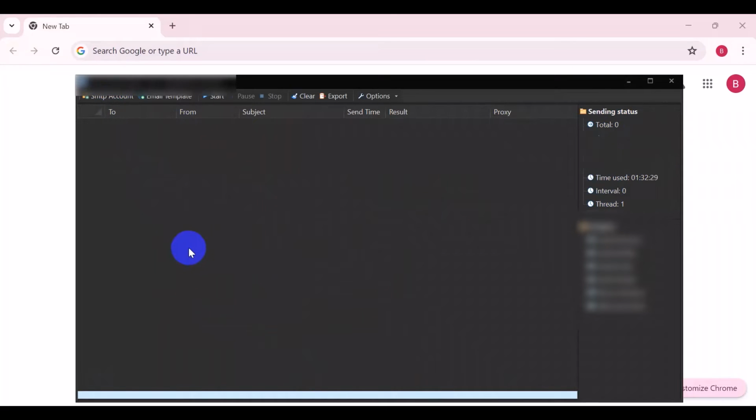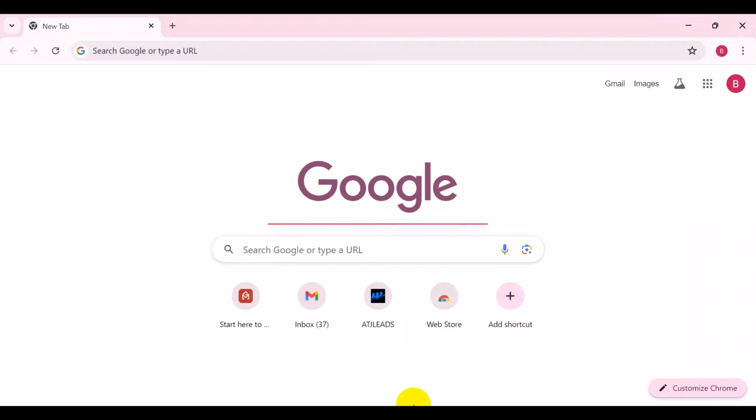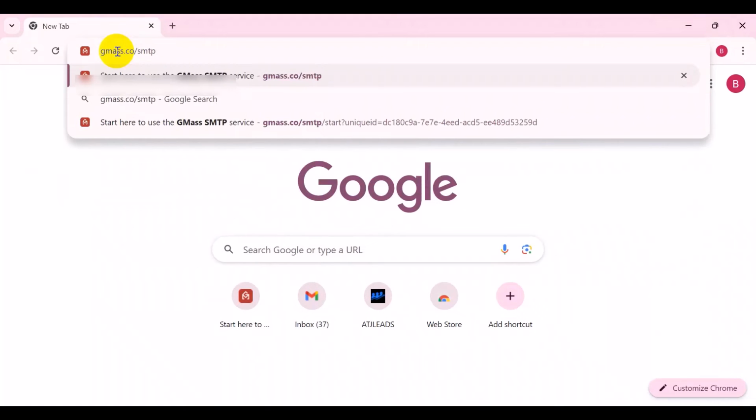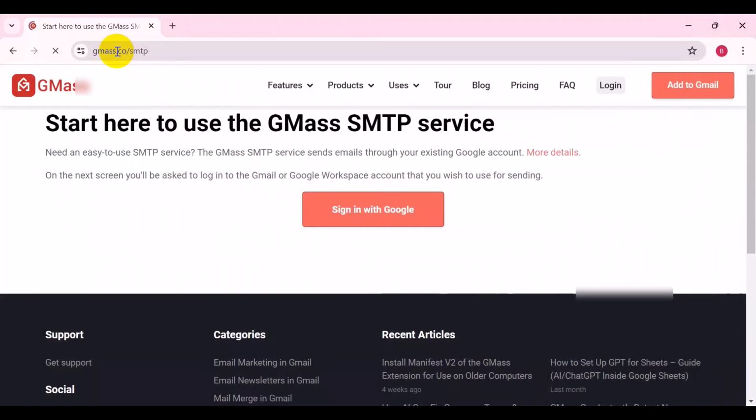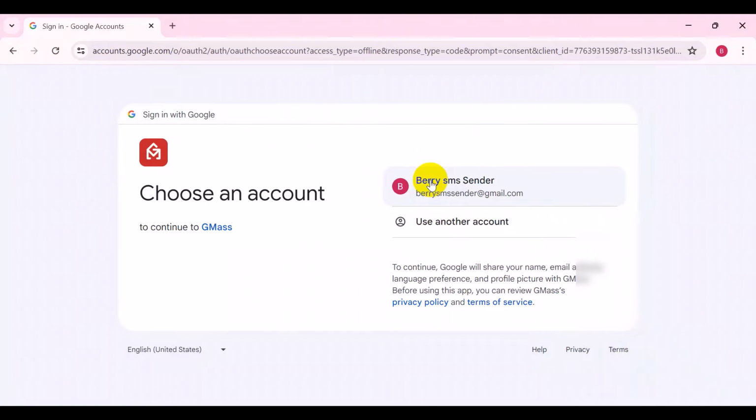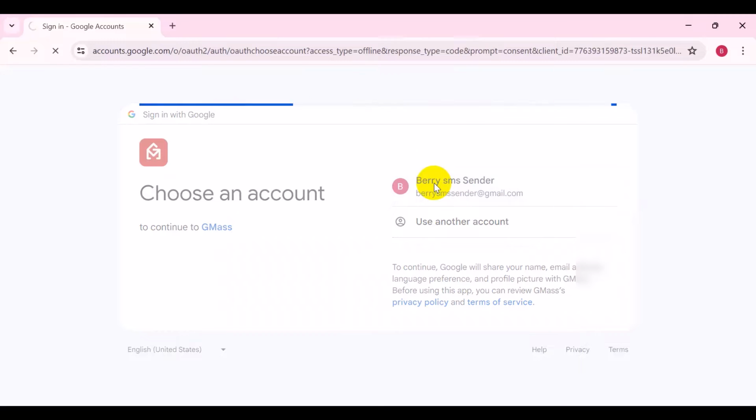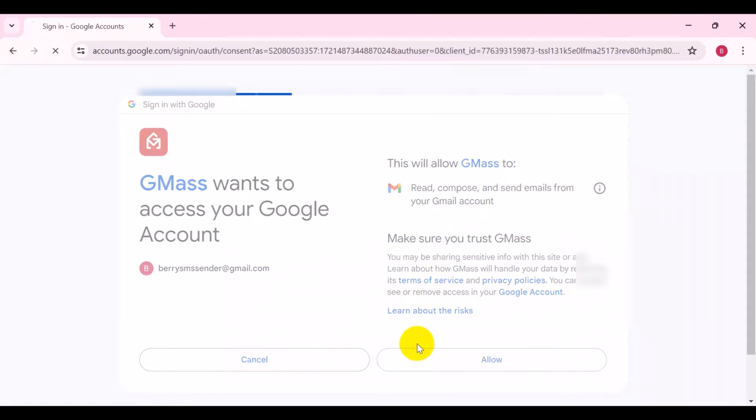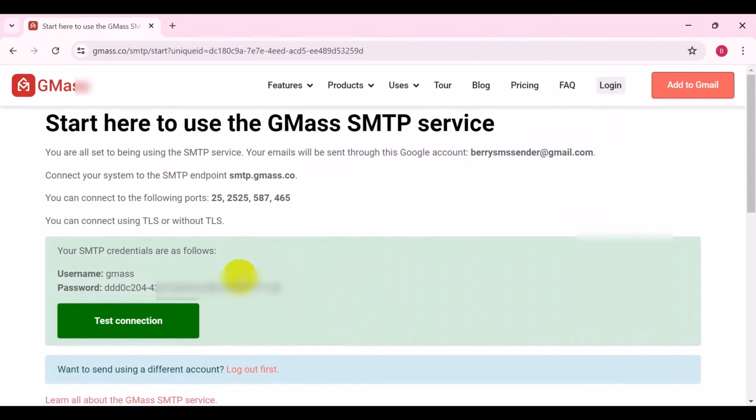Let me show you how to connect to your Gmail. You just go to gmail.co.smtp. Click on sign in with Google. Choose the Gmail account you want to use for sending. Click on continue. The system is going to generate the SMTP credentials.